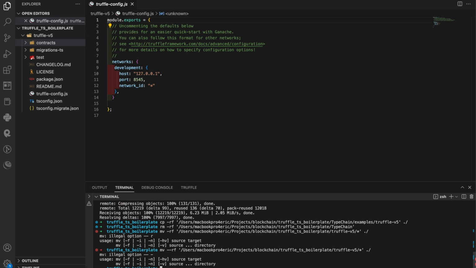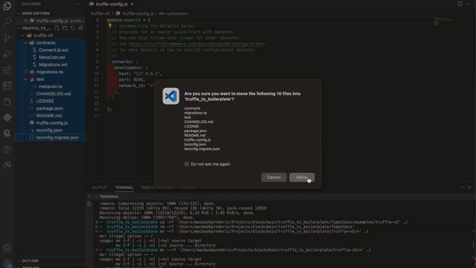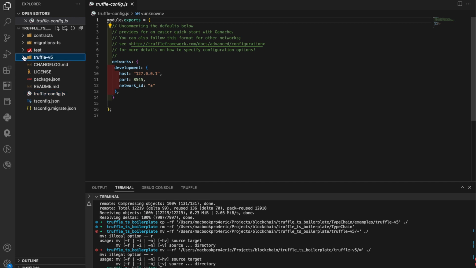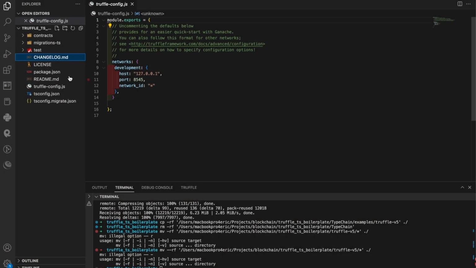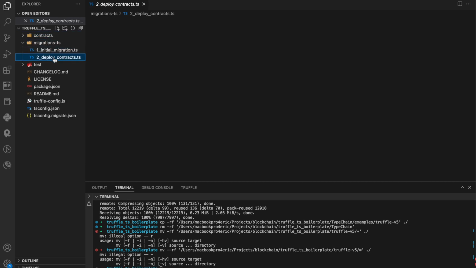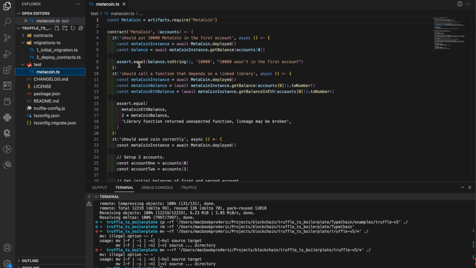Well, that's pretty weird. We probably do it directly from the GUI move. Okay, and then we can delete this, because it's the empty truffle-v5 folder. Okay, that's it. And let's go through all this. The contract is the contract we need, and the migration is exactly the same as Truffle in this version, but with types, which is cool. And TypeChain has the template for us.